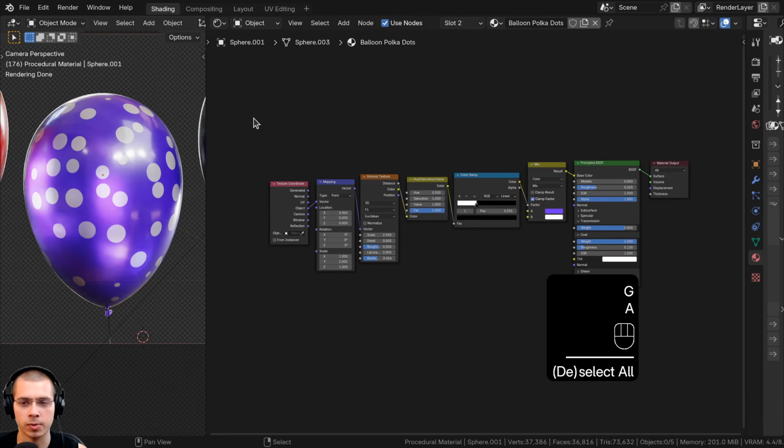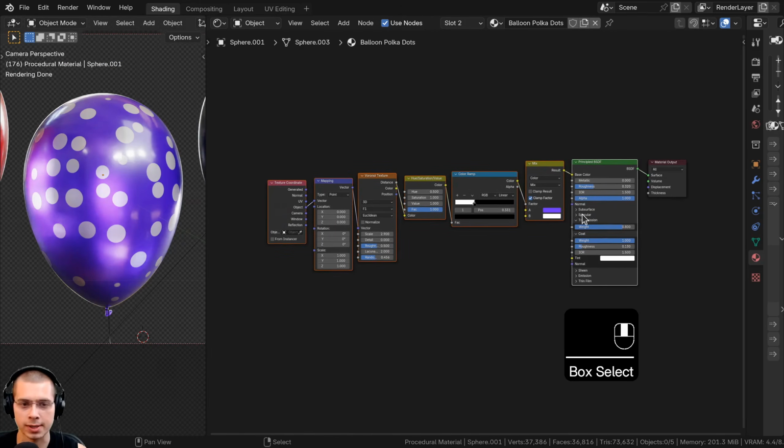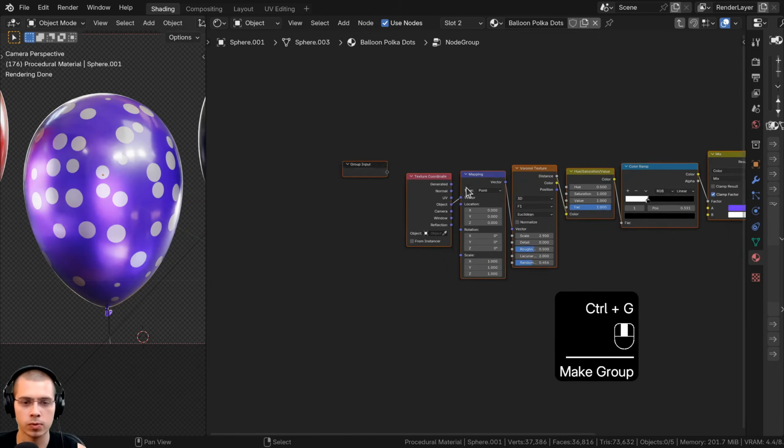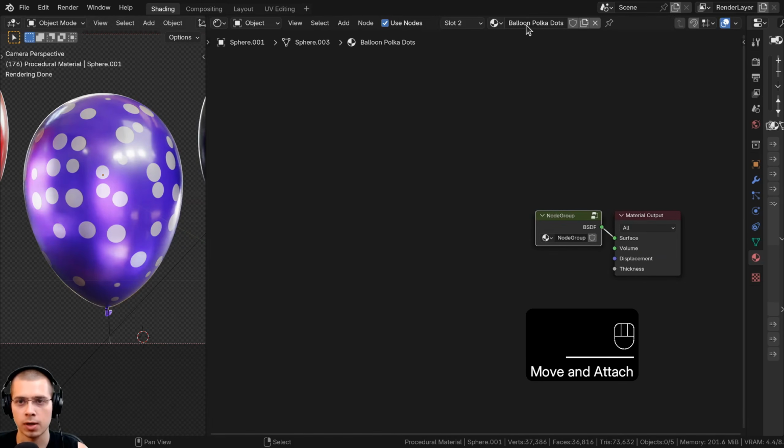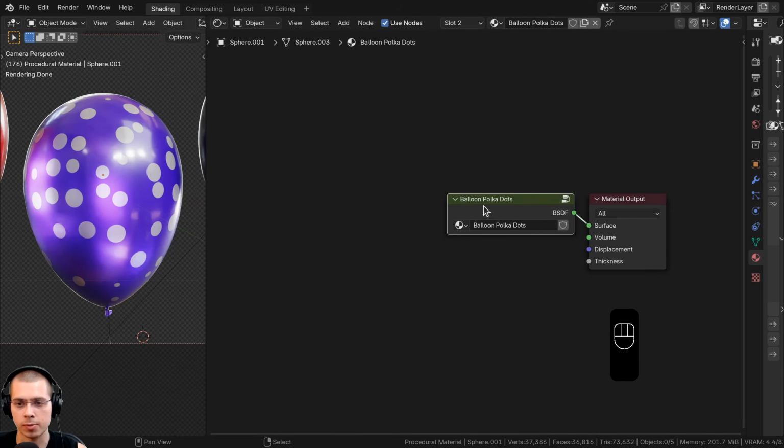So let's now join it together into a node group. So I'll box select all the nodes except the material output. I'll press Ctrl G to join it together into a node group. And I'll hit the tab key to go out of the node group and I'll drag the node group over here. We will copy the material name and we're going to paste it here in the node group. And let's also make it a bit bigger.